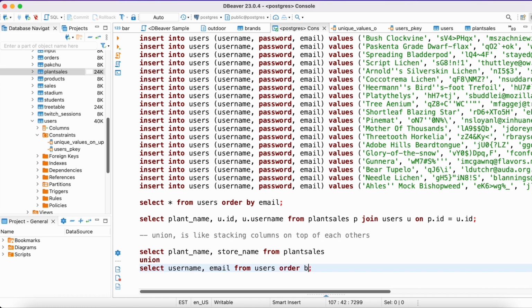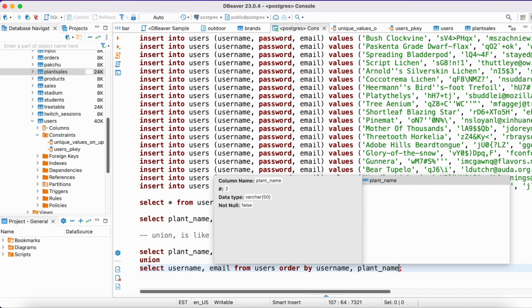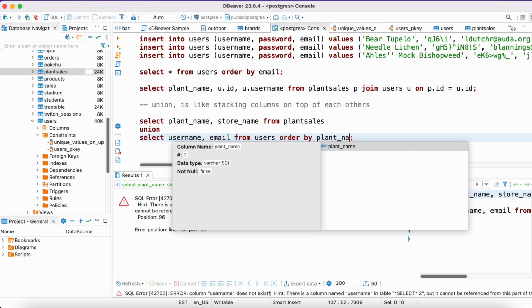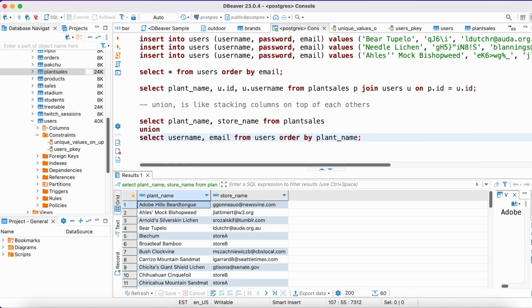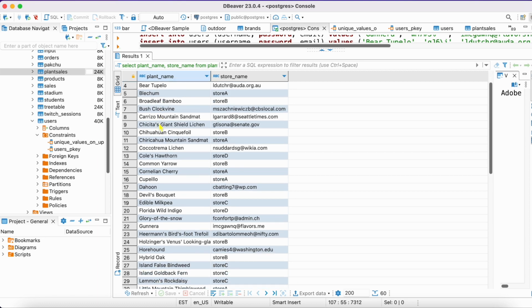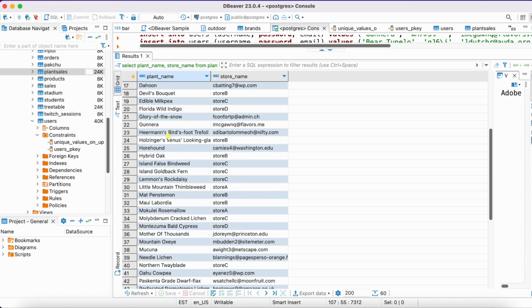See what happens if we do order by username, plant name. Let's see what happens if we try to order this. Username does not exist. There's a column named username. So let's try to order by plant name. Okay, so it's going to make a good faith effort to order the plant names. Sure.